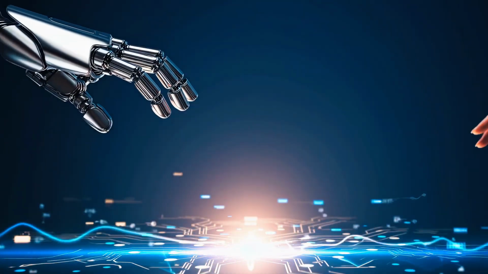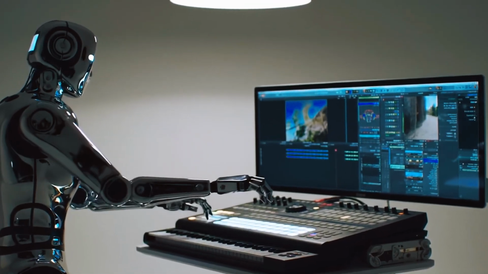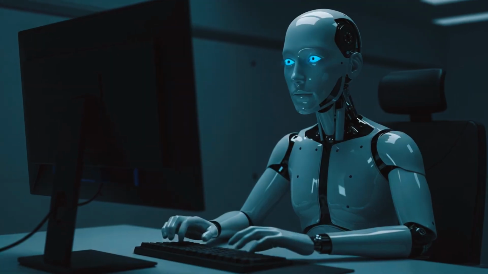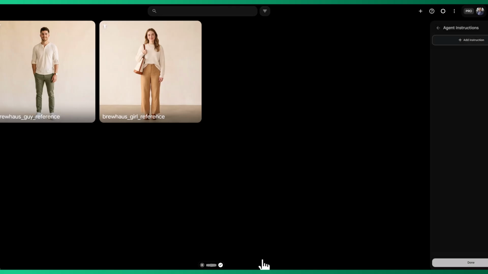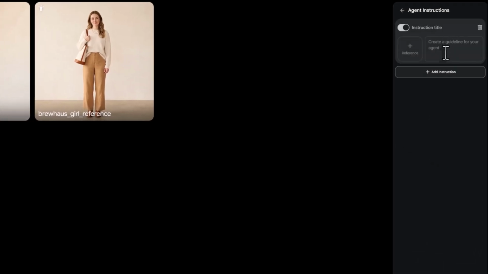Now, what exactly is an agent? Think of it as your creative partner. It understands your project, it stays focused on it, it helps you keep your characters consistent, and it figures out exactly what you're trying to deliver to your audience. Then it helps you generate that ad. So here you can add your instructions. Just click the add instruction button and type in your own guidelines for the agent.